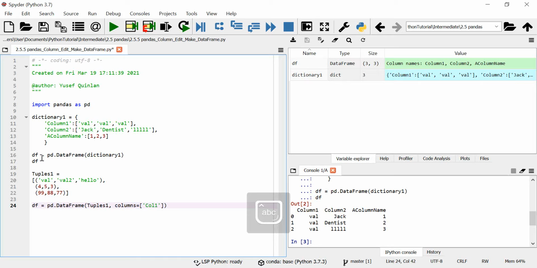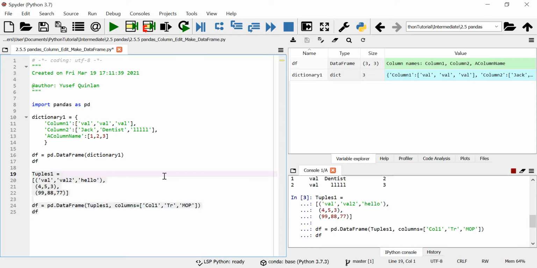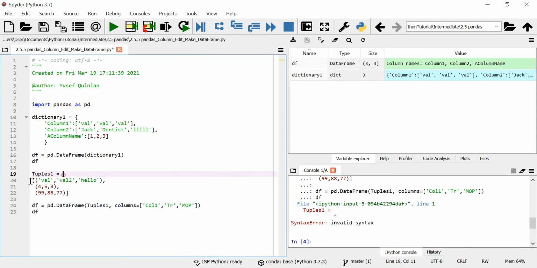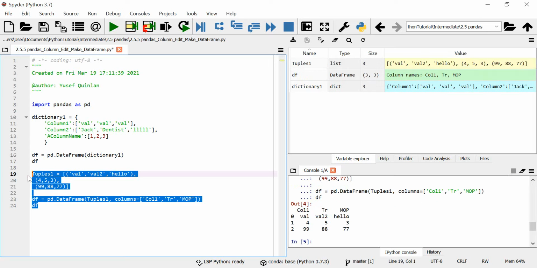So we'll say col1 for column 1. We'll call the second one tr. Don't know what that means, but we'll just call it tr. And we'll call the third one MOP in capitals, right? And I'll just type out the df variable there. I'll have to load in these tuples as well, and you'll see what the result is there. Tuples is equal to, oh right, yeah, I get that. Gonna have to do that again.